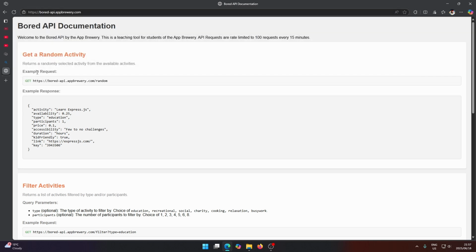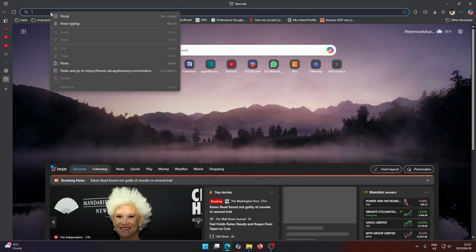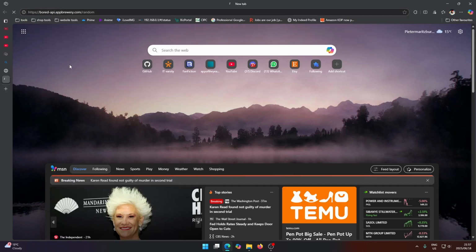So here you can see it gives us an API example here. So I'm just going to copy this and I'm going to paste it in the browser. So let me copy this. And I didn't copy this GET part of it, only the address here. So let's go paste this in the browser. And okay, this is what that API returns.